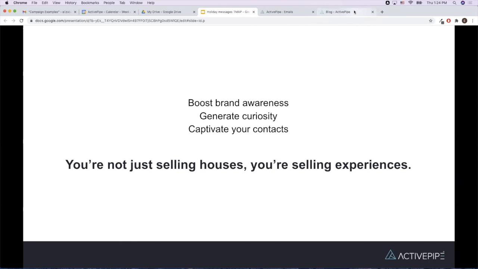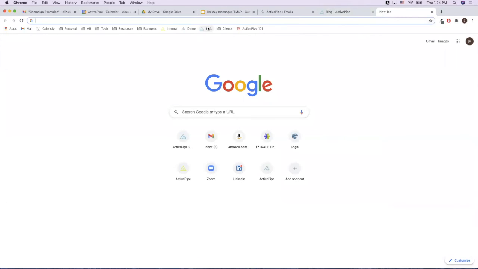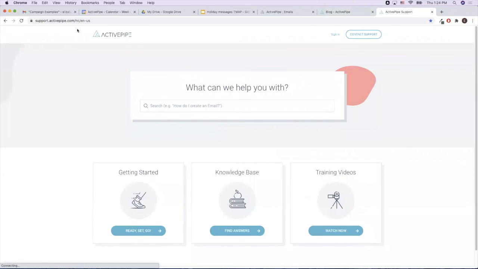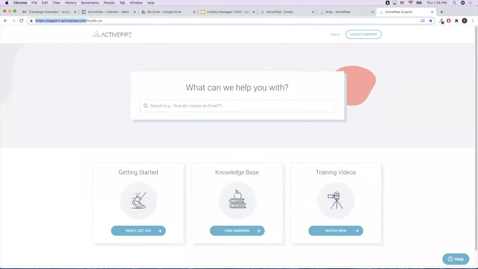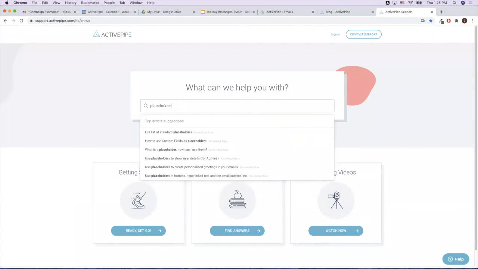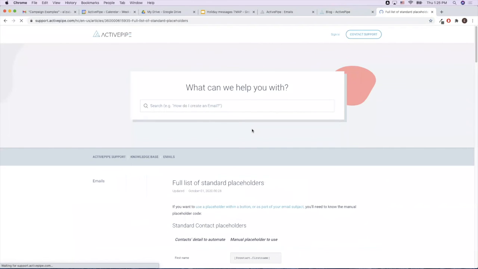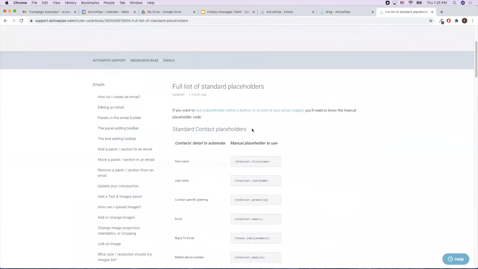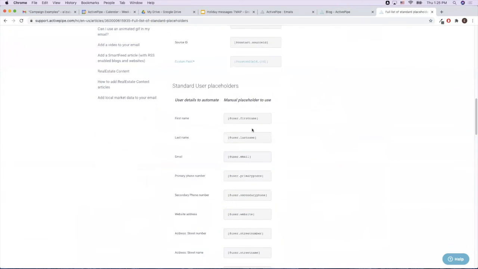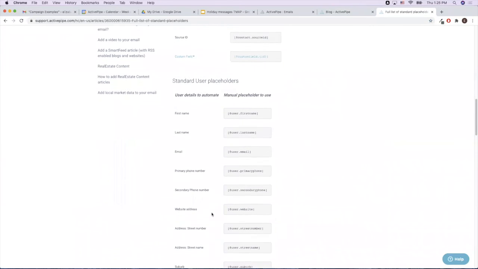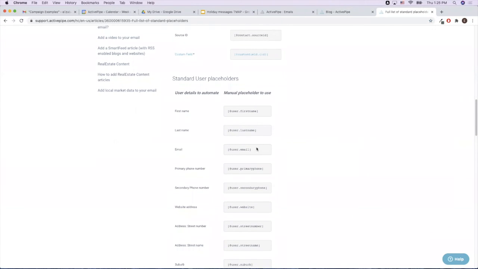Let me show you a trick. In our help center, also, if you do not have our help center link, let me chat that to you and definitely bookmark this. In our help center, there's an article about placeholders, and placeholders are exactly what you would use to link to your email address. I will show you specifically. You will need to use this one. So your user email is going to be this.